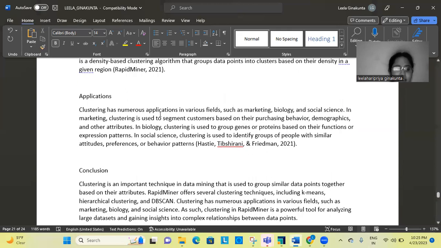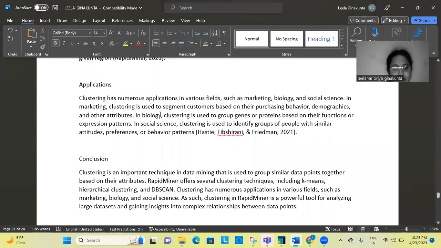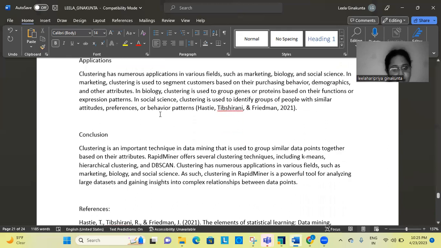So coming to the applications, clustering has numerous applications in various fields, such as marketing, biology, and social science. In marketing, clustering is used to segment customers based on their purchasing behavior, demographics, and other attributes. In biology, clustering is used to group genes or proteins based on their functions or expression patterns. In social science, clustering is used to identify groups of people with similar attitudes, preferences, or behavior patterns.